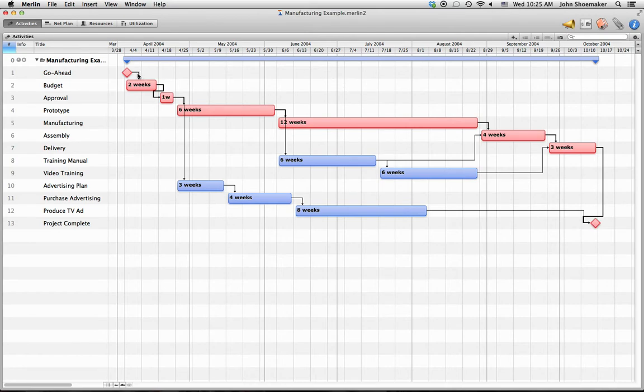Now these arrows here that link the activities together are called dependencies. And up to this point, it's been very simple. When we start the project, we begin with the budget. When we finish the budget, we start the approval process. When we finish approval, we start the prototype process, and so forth. This dependency is what we call a finish to start. You finish one activity and you start the next one.